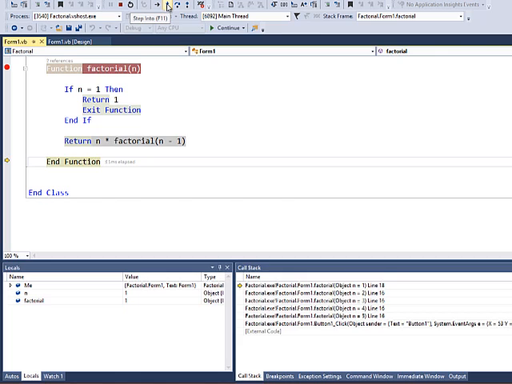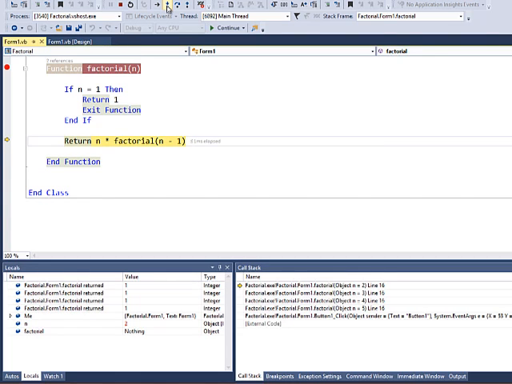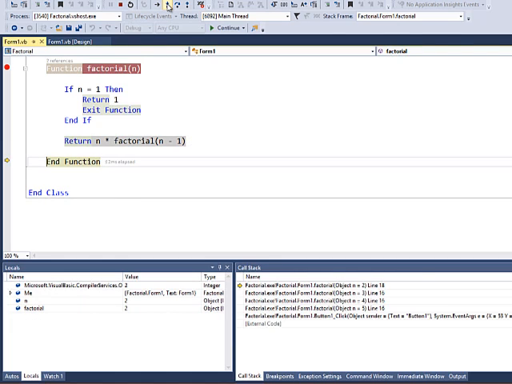I continue stepping, and the fifth invocation has now disappeared from the call stack. We're back into the fourth invocation. And the fourth invocation is now in a position to finish its job. It can multiply 2 by 1. Notice on the end function line here that the fourth invocation is about to return a 2 to its caller.